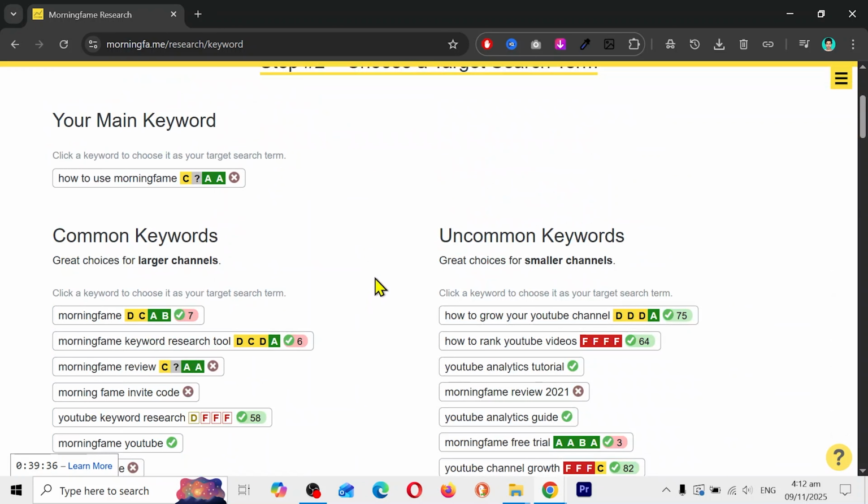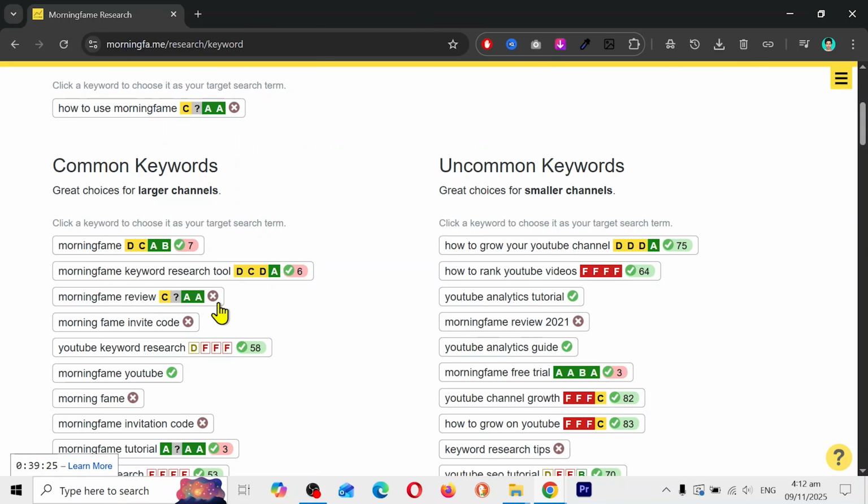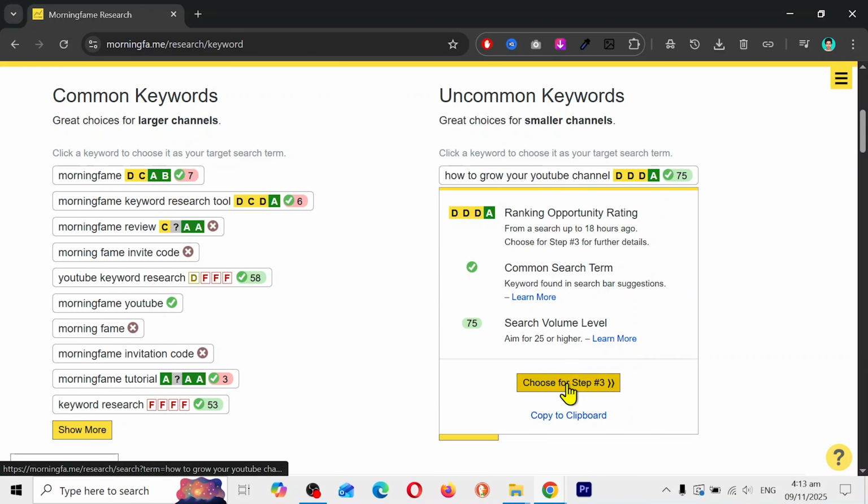This is another very important thing. Some keywords will have very good grades but no rating at all. So do not choose such keywords because it means such keywords do not have a very good search audience. This keyword has very good grades as well as the rating. This one has very good grades, but as you can see, the score is pretty bad. Same goes for this one. Now to choose a keyword for the next step, click on it and choose for step 3.